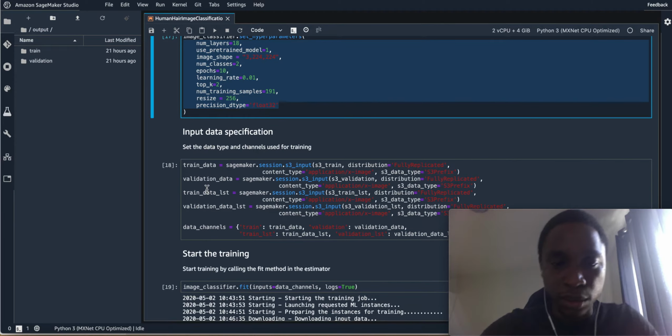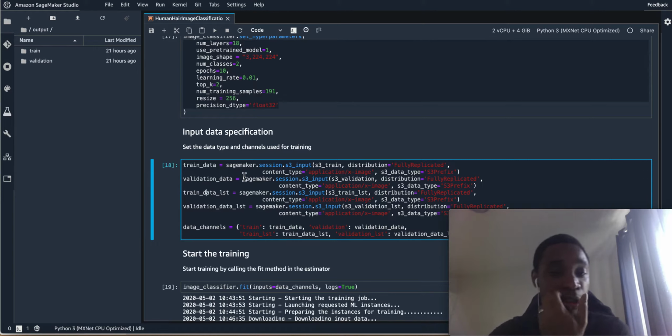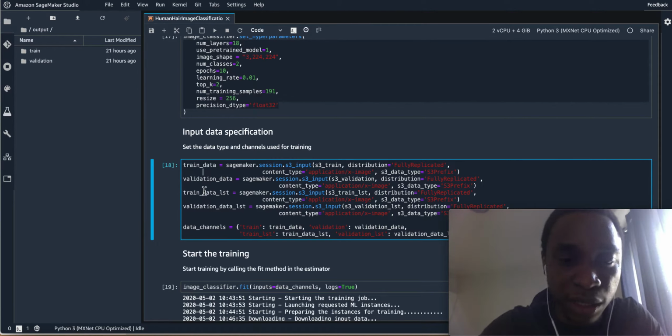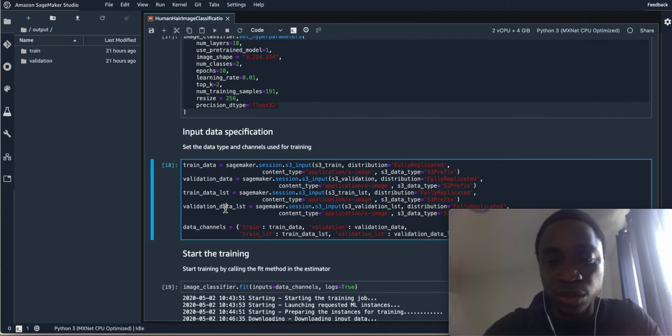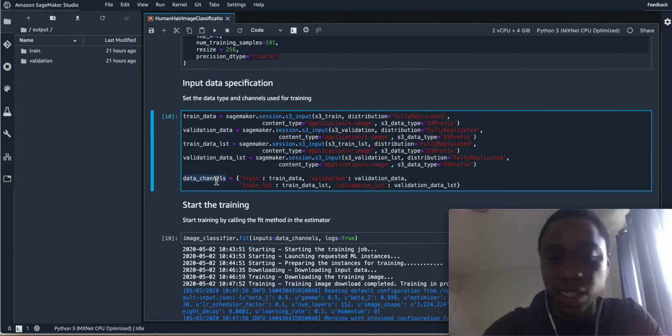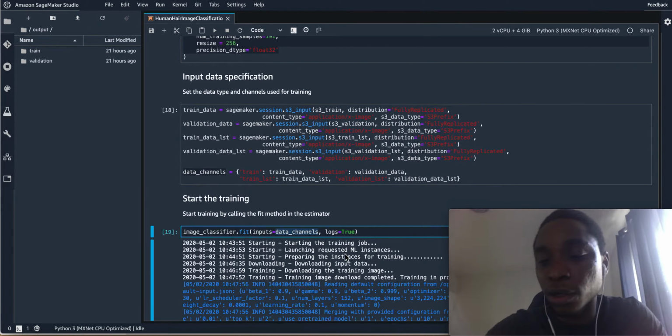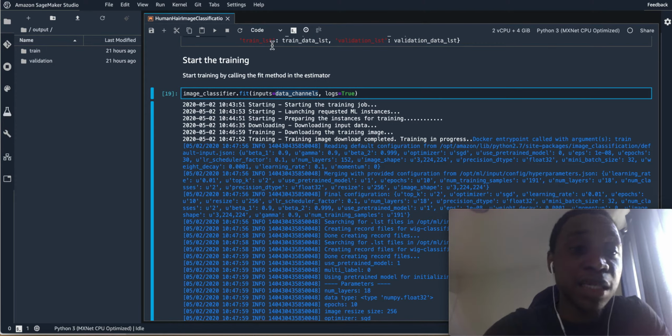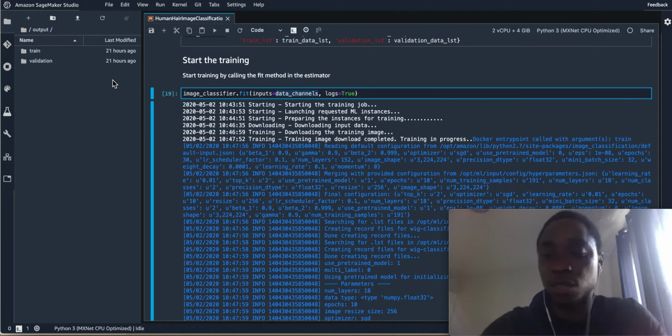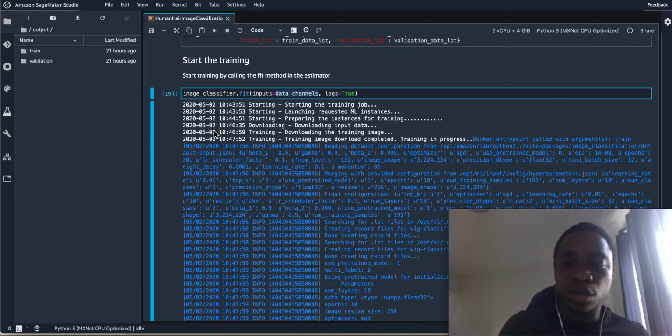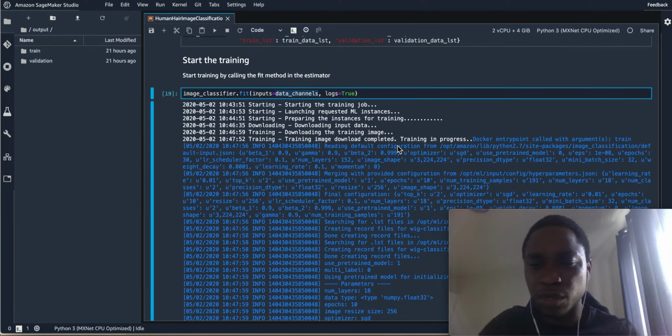Here I'm specifying my input data specification: where the training data is, the validation data, the LST file so that it can pick from it, and then the data channels. This serves as input into classifier.fit, so the data it will train on. I also want to see the logs in my Jupyter notebook as well. Bear in mind that this is SageMaker Studio. It just became generally available some 2 weeks ago. Before, it was only in US East or so, but now I think I'm working from EU West 1.